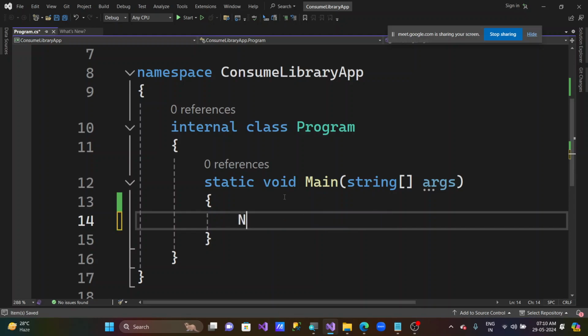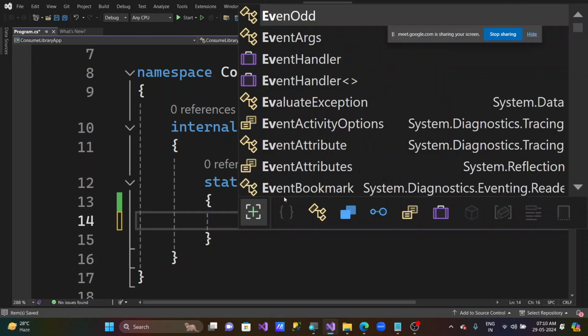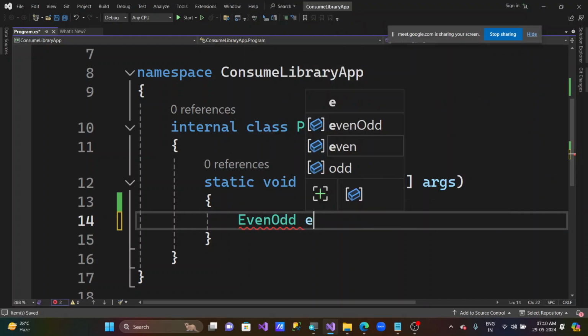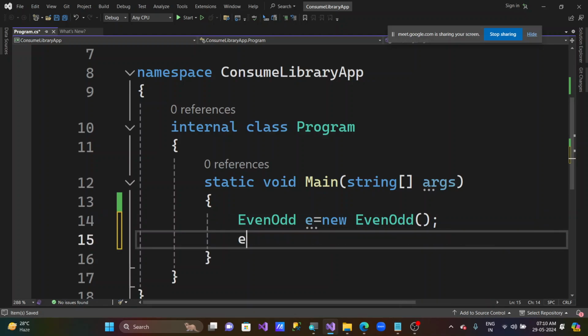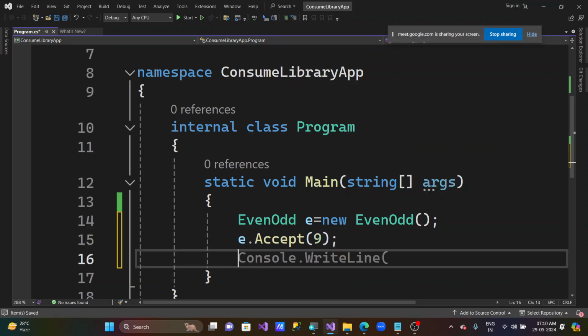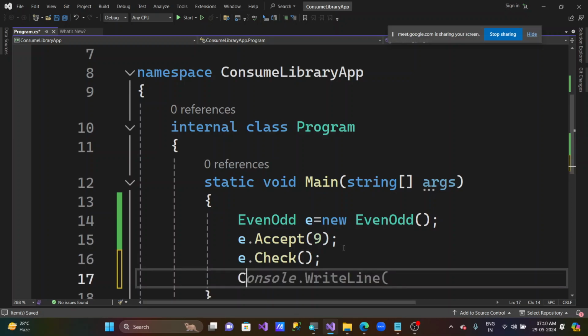I'm trying to use it, so I can create an object of the class. Okay, what is the class name? EvenOdd. EvenOdd e is equal to new EvenOdd. Okay, and here I'm using e.Accept. I can pass a number here, 9 I'm passing. So I can check whether it is an even number or odd number. e.Check. As soon as we call e.Check here, it will automatically tell you whether it is an even number or odd number. Okay, so let's check whether it is working or not.